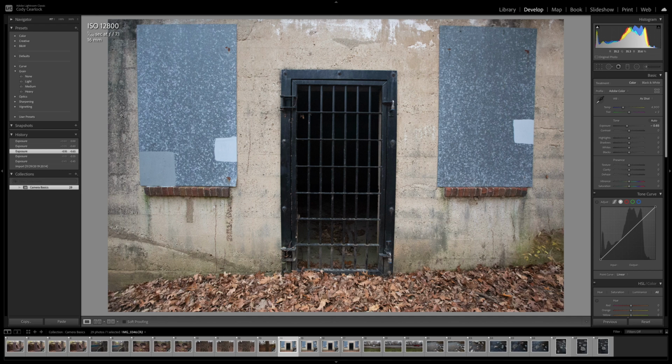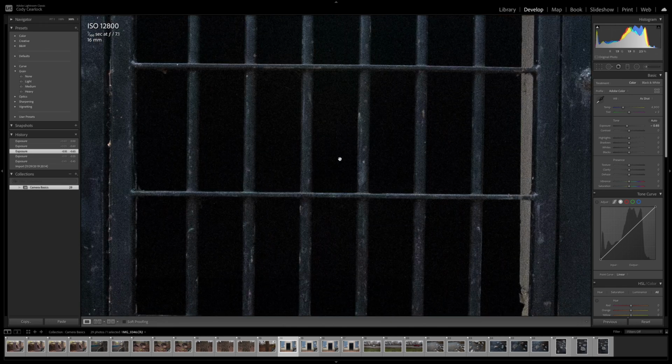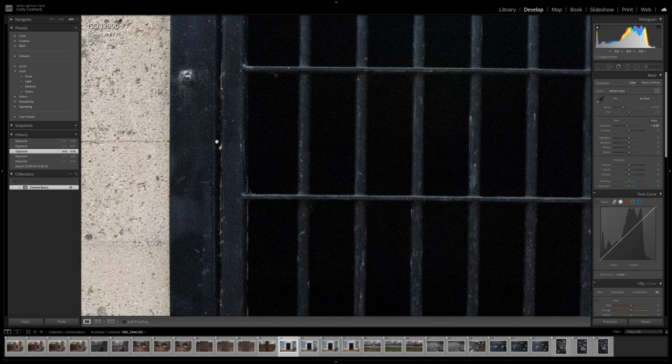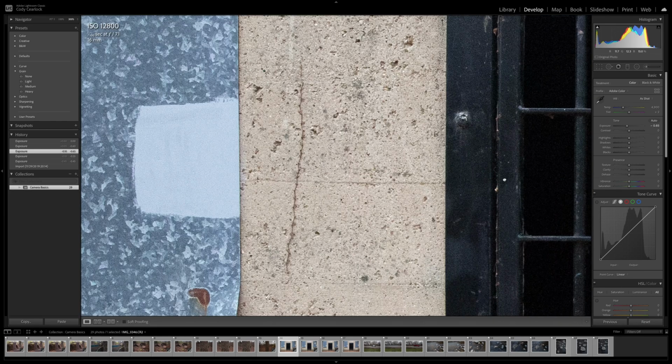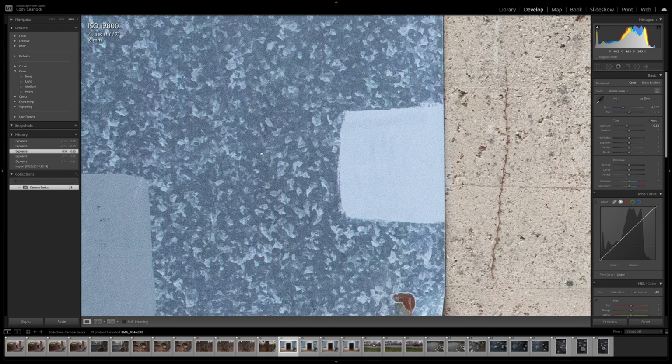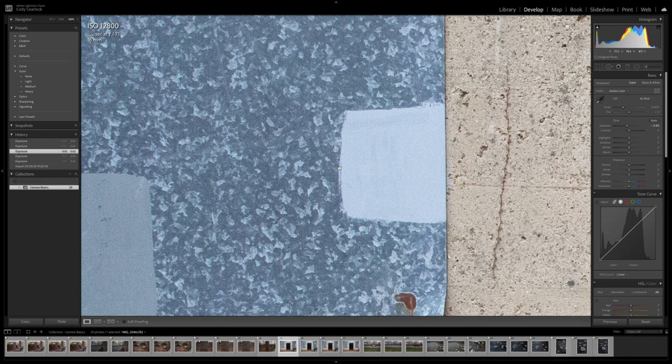So, there's a lot of speculation on what causes noise, and we are not going to get into that today. All I know is that from my experience, and a lot of other photographers' experience, the higher the ISO, the more noise tends to show. This photo was taken at 12,800 ISO, and if we zoom in, we can see all these tiny little dots. That is noise. You can see it really well in the frame of the door, and in the sheet metal over here.